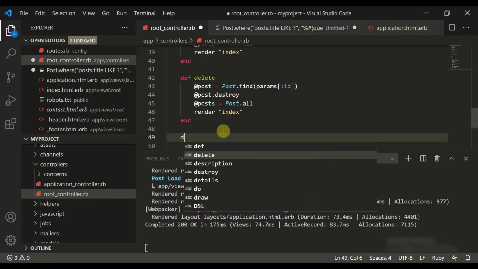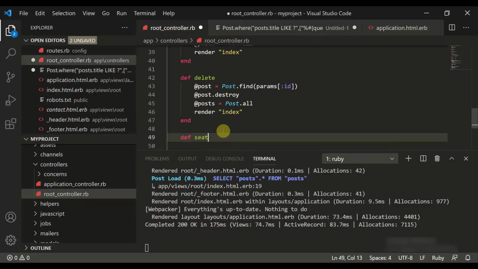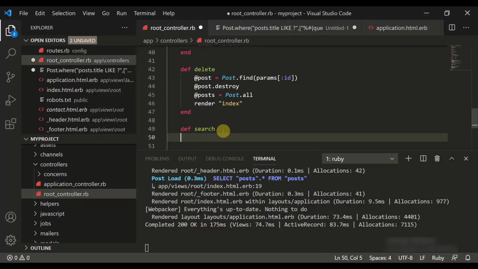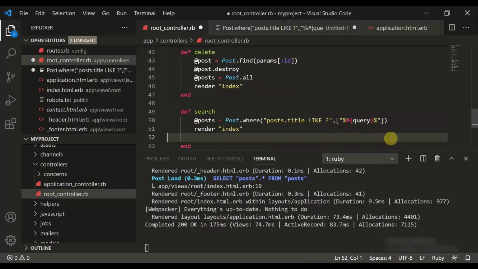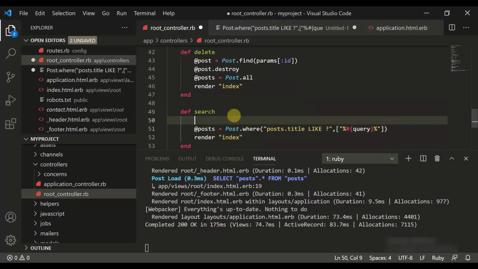So let's move here and type def search. Let's create this end. We need to define them as @post, and yes, this is fine, and we need to define the render index. Now the only thing left is that we need to get the query, and the query would be our params of query. So from where will we get this query?